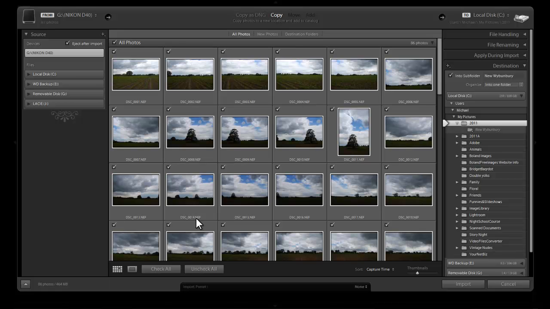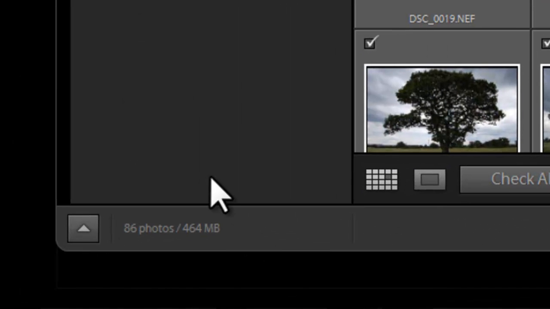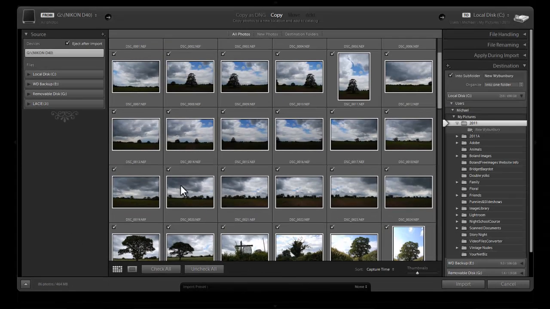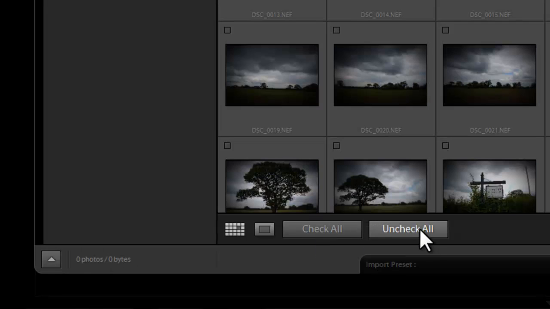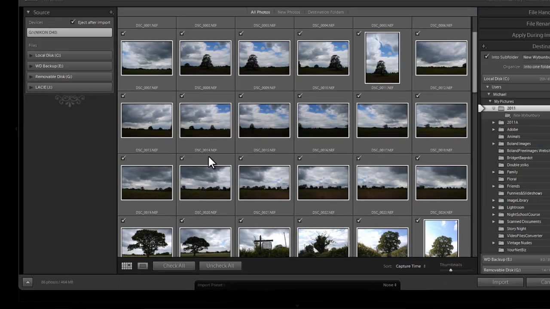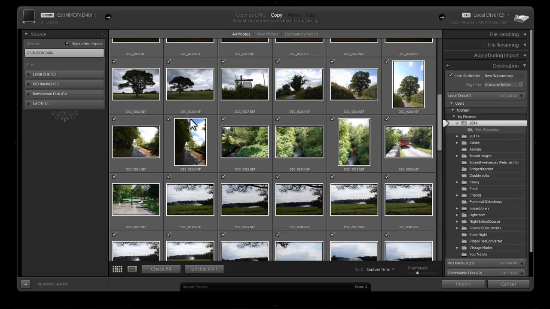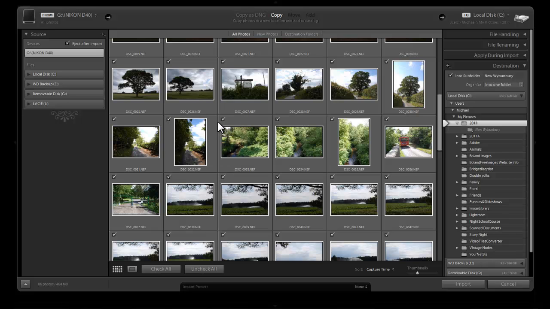As you can see, the default is that the images come up checked. In this left hand bottom corner, it tells us there's 86 photographs or images, and it will take 464 megabytes of memory. As I say, the default is that they come in checked, but you can uncheck them all quite simply. If you do want to import them all, but maybe not the odd one or two, you just uncheck those that you don't want to import, maybe because they're not good enough. However, for today, we're going to import them all.